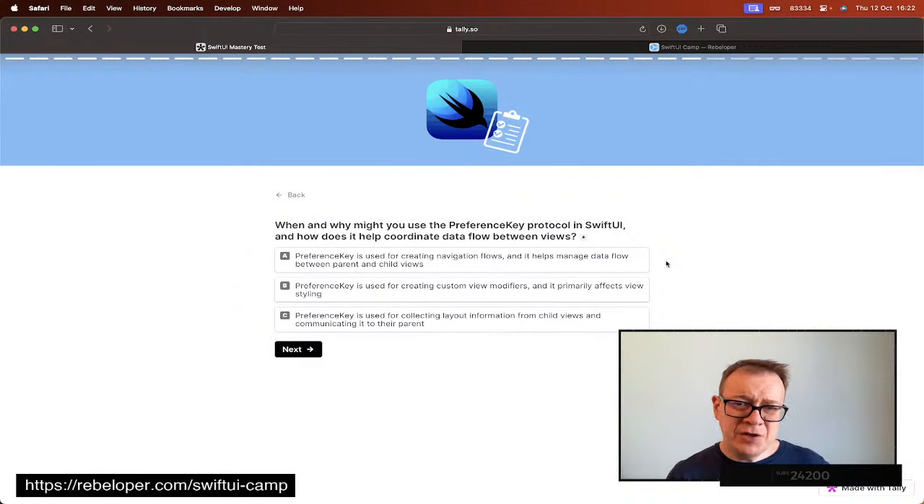When and why might you use the PreferenceKey protocol in SwiftUI, and how does it help to coordinate data flow between views? Oh, preference keys. Yeah, I really like preference keys because SwiftUI data flows from parent to child, and preference keys make it easy to communicate from child to parent. So let's see the proposed answers here.